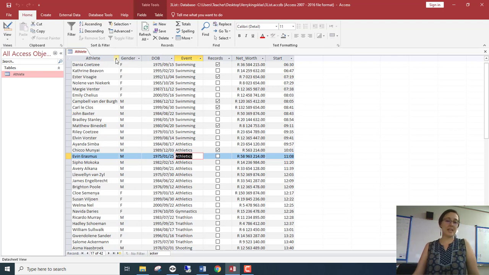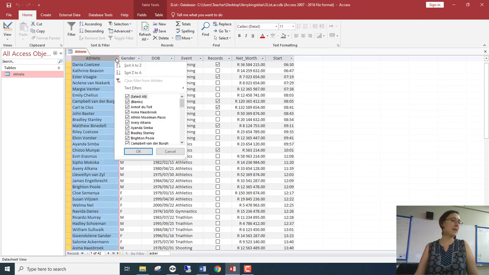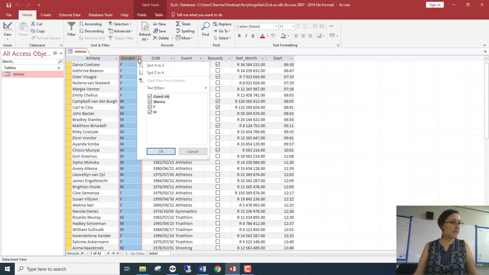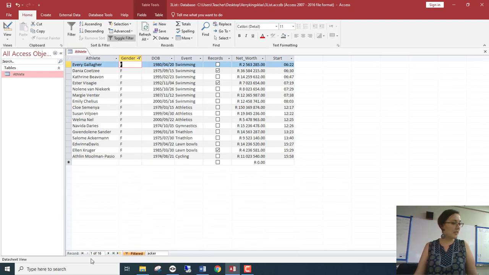Okay, the next thing is a table in Access works in terms of the filters pretty much exactly like the filters we've been doing in Excel. So we can also do filters the same way. You can see here if I just want to select the females, I do that. And then it tells me I've got 16 and it shows me I have a filter applied.